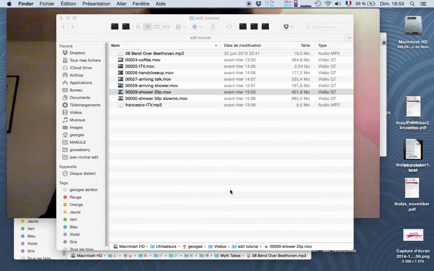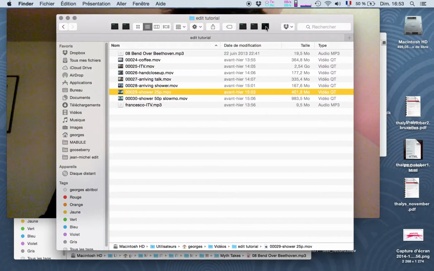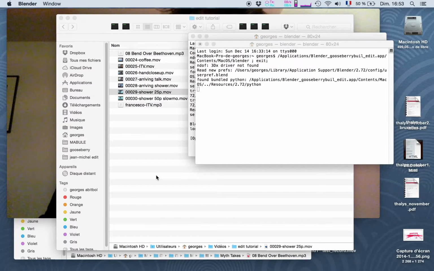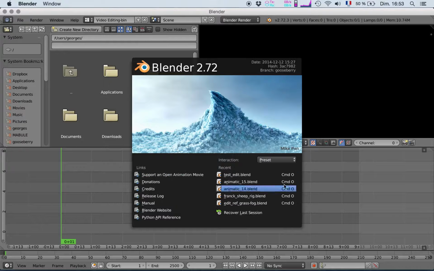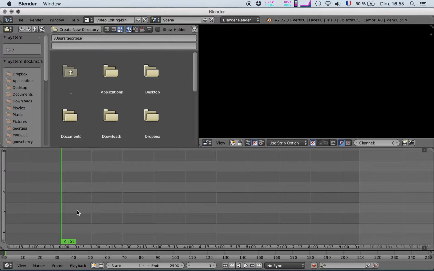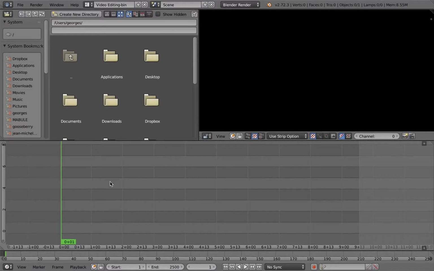So I will try the Blender build that we have from the Gooseberry branch. So it's a specific branch. Ooh. What's this? I did something wrong, sorry. So there it is, I'll put it in full screen and I will start to edit.